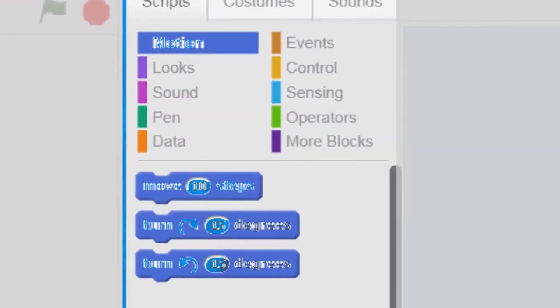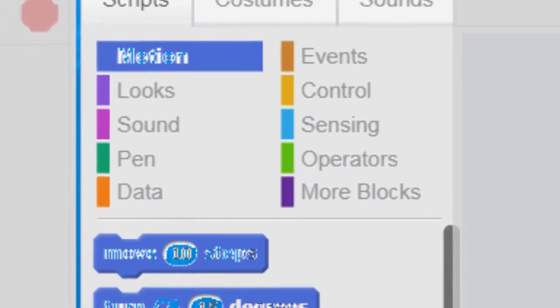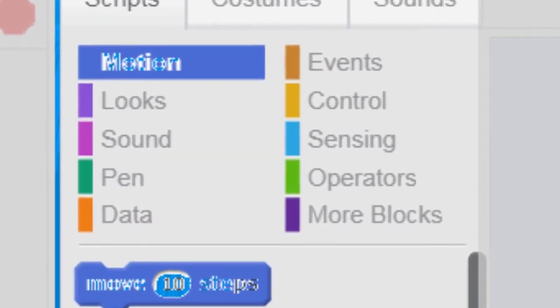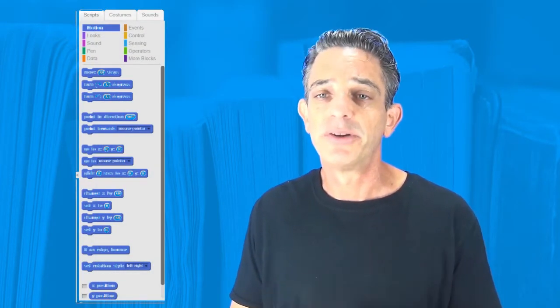But I like to think about it as a well-organized toolbox in which each one of these sections are drawers, and in those drawers are like commands. So for example, in a toolbox you'll have a screwdriver drawer, and in there will be every different kind of screwdriver. Well, in your motion drawer you have all the commands that relate to motion.